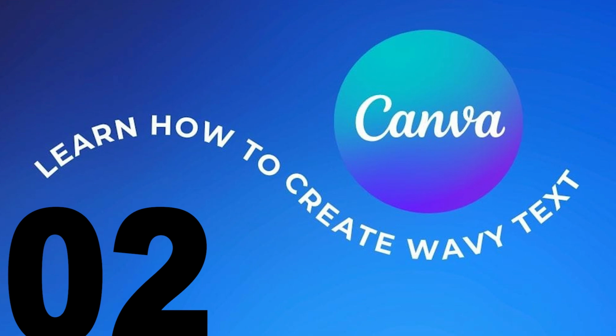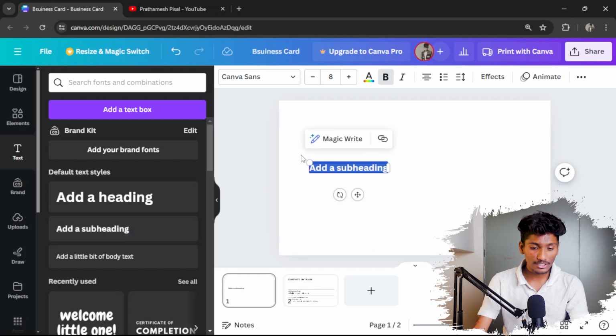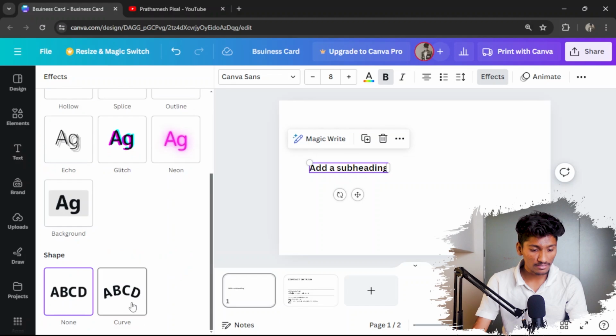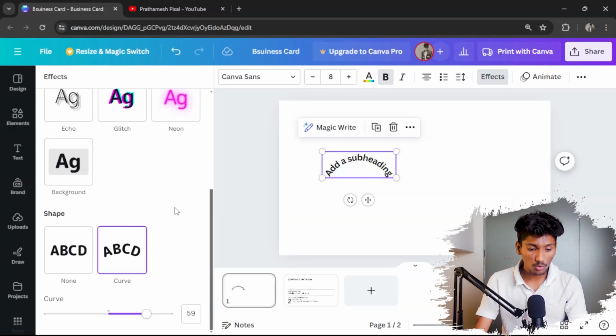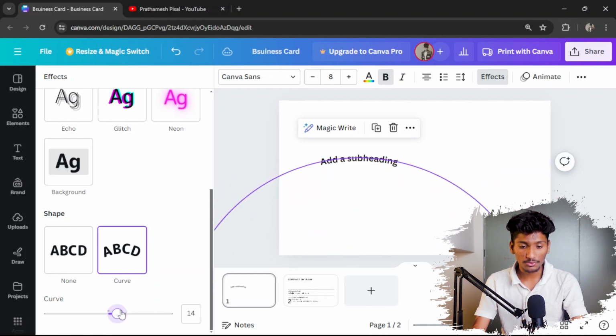Now the next trick is very creative because you can create a curve effect in Canva. I found this very interesting, that's why I'm sharing it with you guys, and it is just amazing if you use this particular effect. Let me show you. Basically you just get the text, click here, go to the effects panel and click on curve. This curve will mold your text in a semicircle format. If you want to control the curvature, you can go down here and customize the curvature of your text.